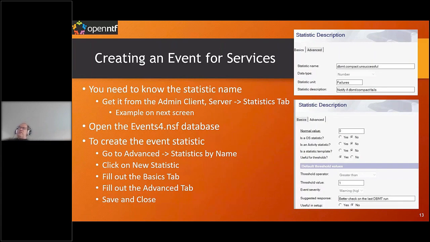And then when you go to use thresholds, you set it to yes, and then the drop-down on the bottom will be greater than, less than, to create the value, what severity you want it to be, and then give it some suggested response, right? And that's basically what that looks like, just to set the statistic to be listed.